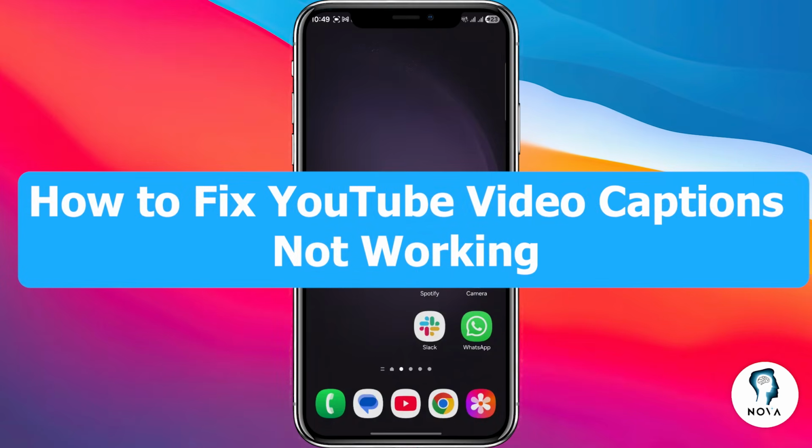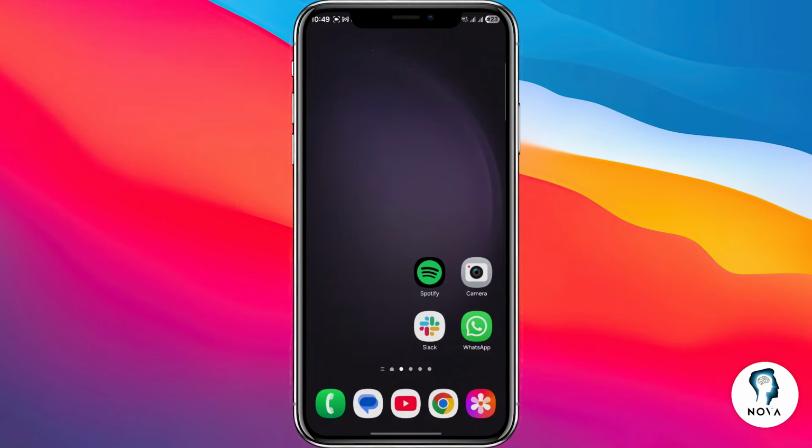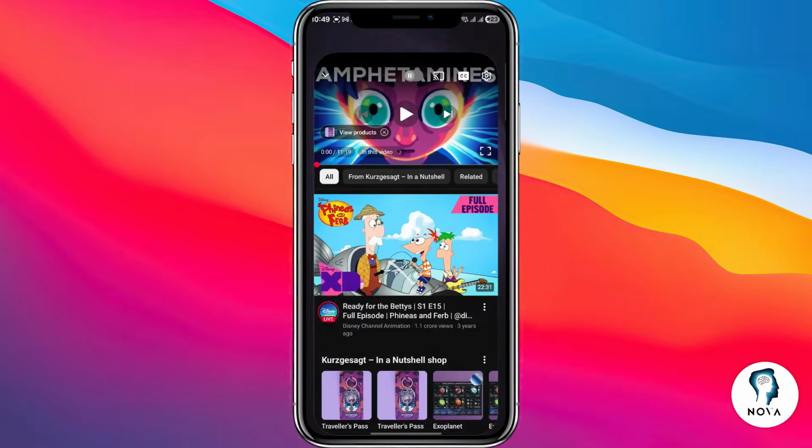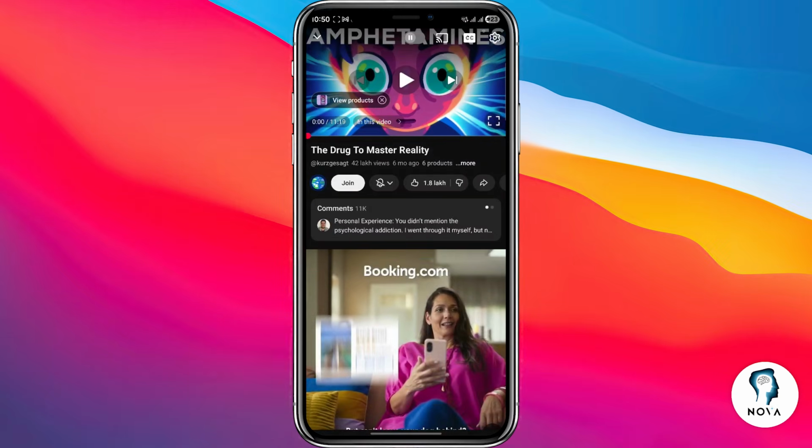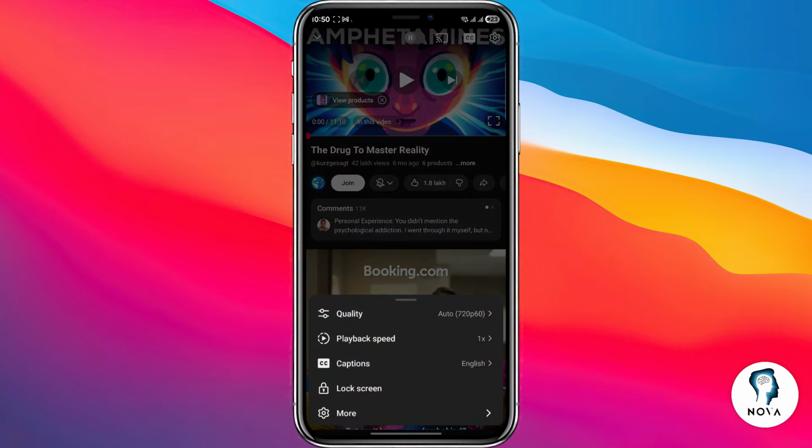Hey, today I will show you how to fix YouTube video captions not working. So, first, make sure that captions are turned on. Simply open the YouTube application, then open any video and click on the settings gear icon at the top right. Now, once you click the settings gear icon, you will see these options where you're going to simply click on the one that says captions.